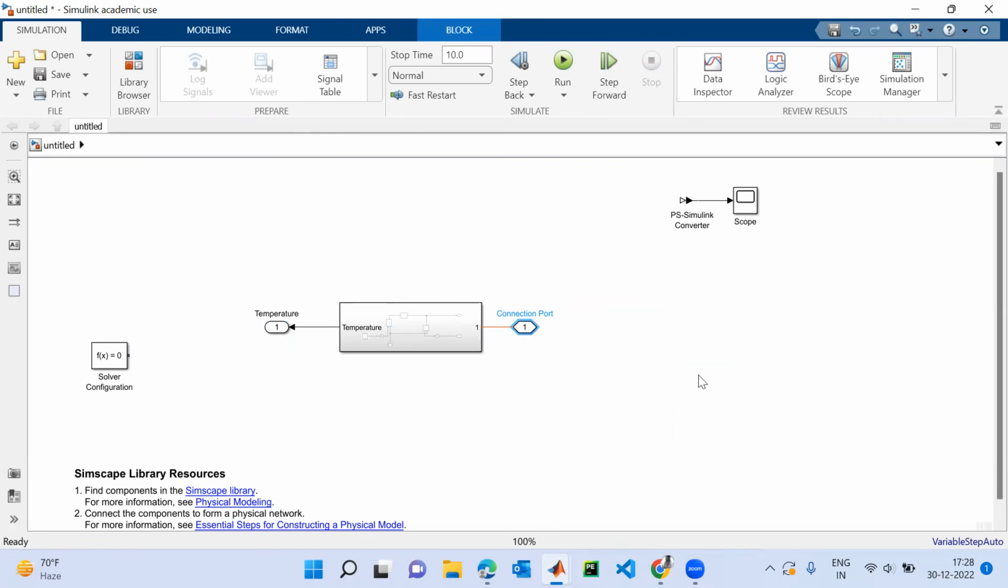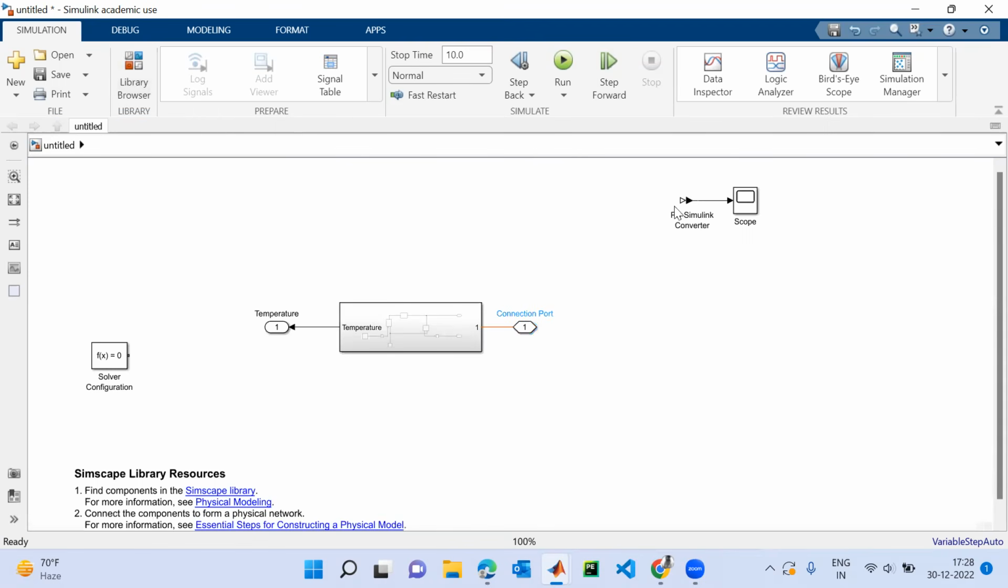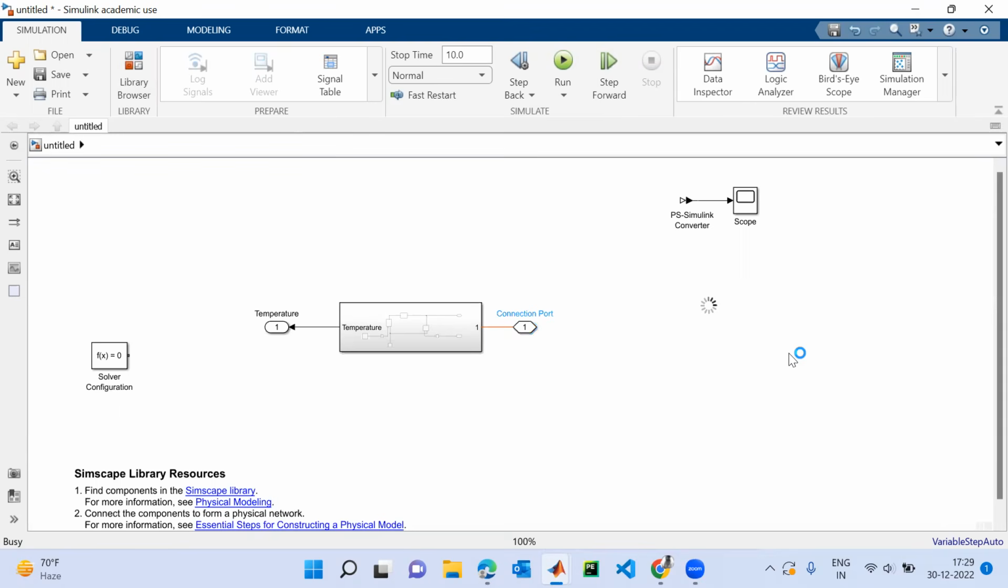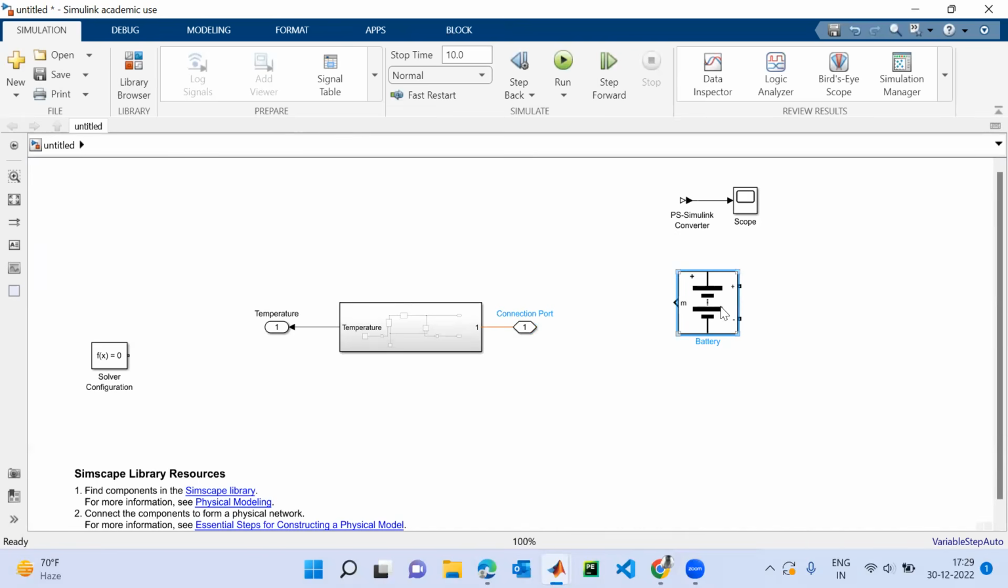So what we will do, we will now search for a battery block. So just double click here in the blank space, or you can just click it here as well. Just let me search here. So here I will search battery. So from the battery, you will get several types of batteries. From here, just take this battery electrical specialized system, this battery. Okay, so it's loading. So you got the battery, right?